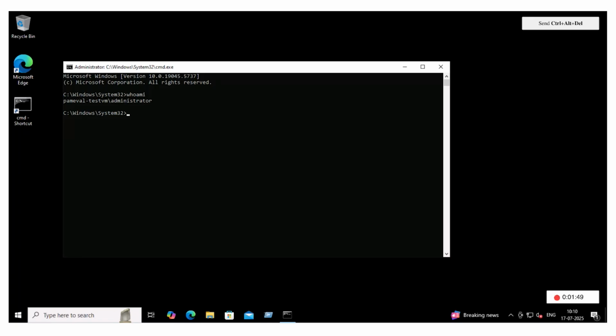So this way, worry not if you have an organizational policy where you can't enable administrative privileges or run applications with an administrator account. You can enlist those applications on PAM 360 and run those applications with administrative privileges, right? So this is how you enable application control on PAM 360.